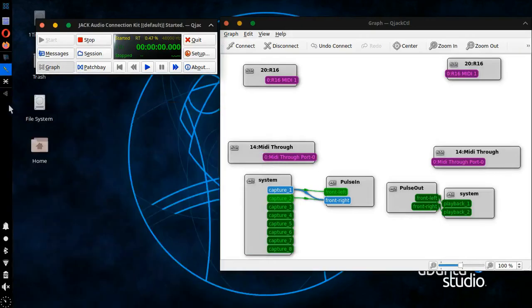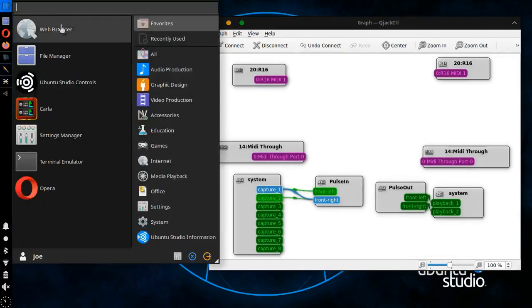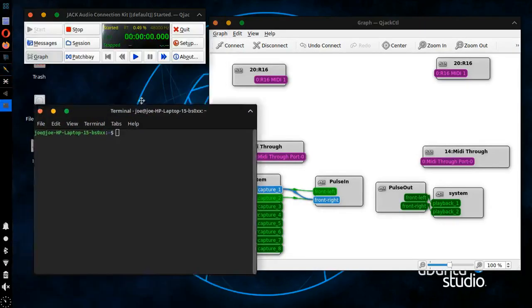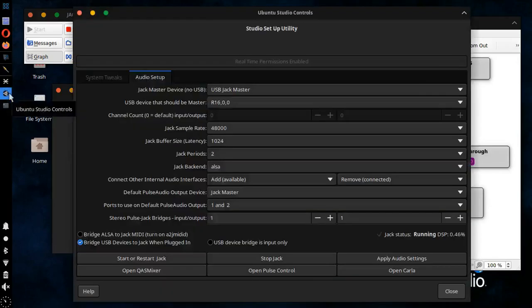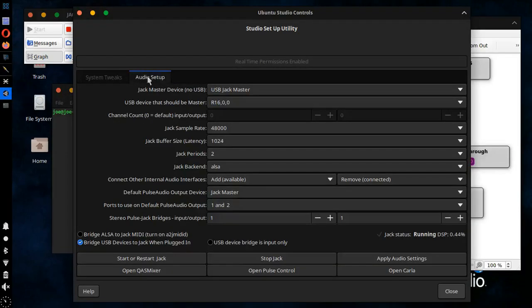Now, the cool thing about Ubuntu Studio is that not only do we have the newer kernel 5.3, but we also have a newer version of Ubuntu Studio Controls, which is this. It is a great app that makes everything just work. The annoying part about using Jack and PulseAudio is that if you're doing anything with Jack, you can't really use PulseAudio. Well, with this one single app, you can.